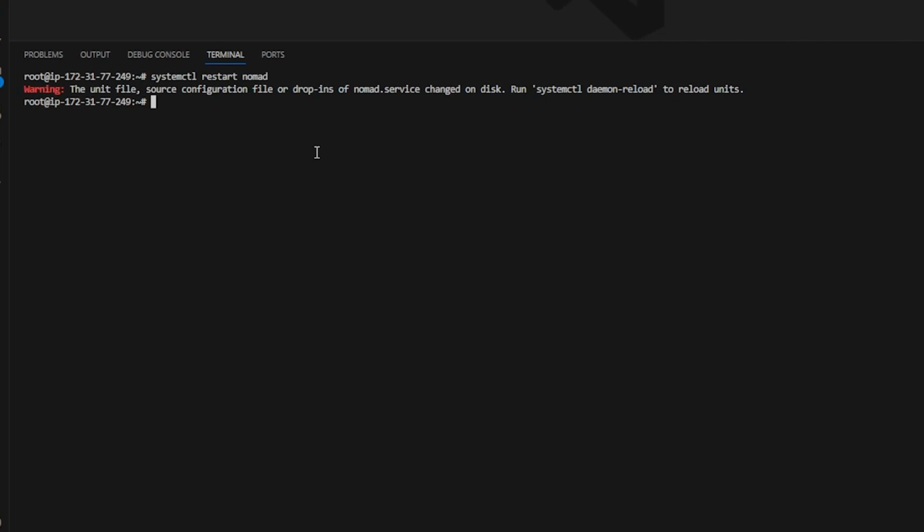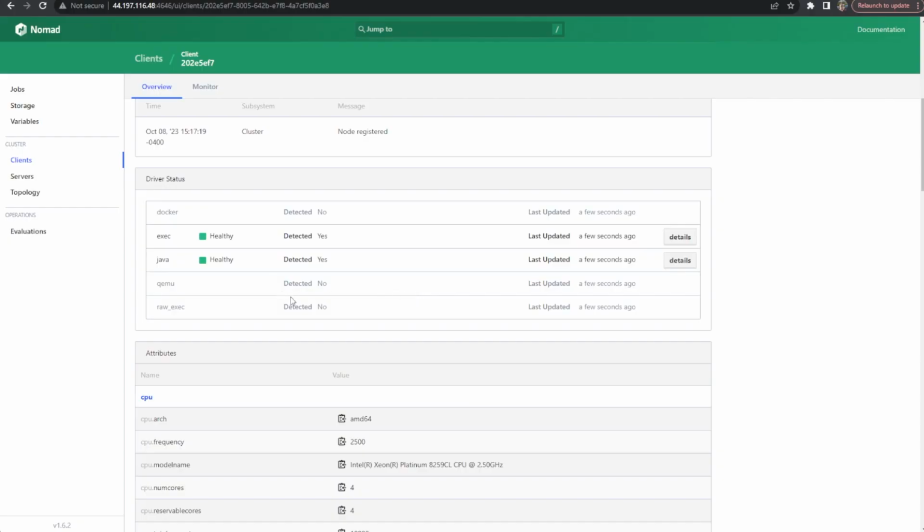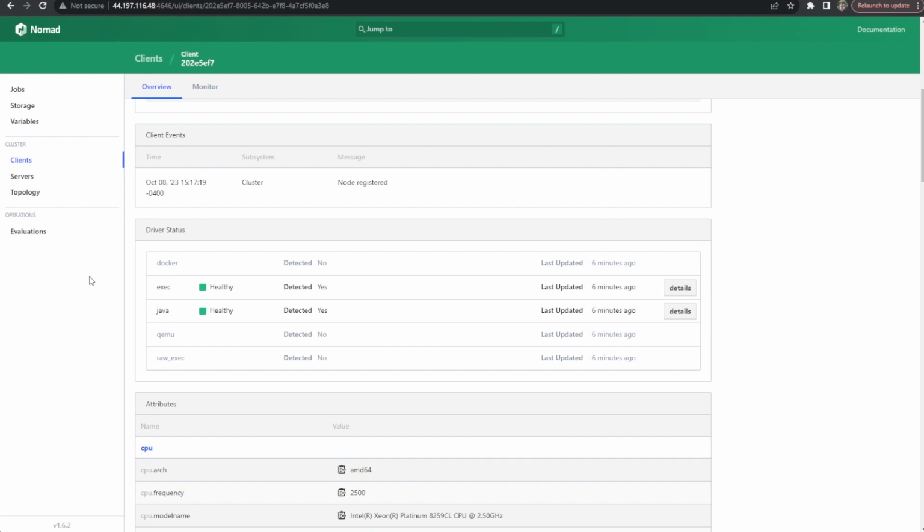Once we've edited that file, we can do a systemctl restart nomad, and that's going to restart our Nomad service. But it's telling us that because we've changed the configuration file, we need to run a daemon reload. So we'll do systemctl daemon-reload, and then we can do restart nomad. Now notice that when I go back to my client on my Linux Nomad application, not only is my Java driver detected and healthy, but now my exec driver is detected and healthy.